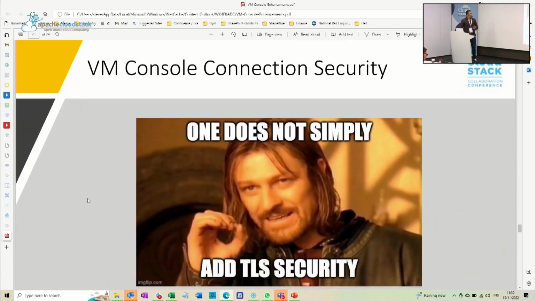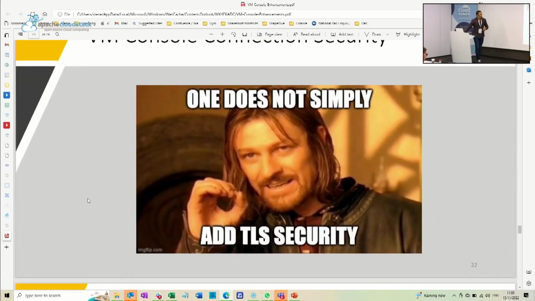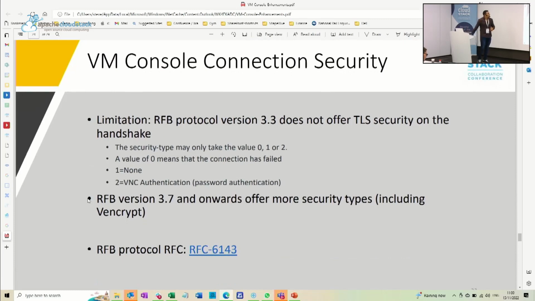But what I learned from experience is that it's not that simple. So I'm going to share some findings that I had while trying to develop that. I have found out, going deep into this RFB protocol, that we are using a version 3.3 that does not provide the TLS security. So even though I enabled it on the KVM host, then the client will not use a version that supports it.